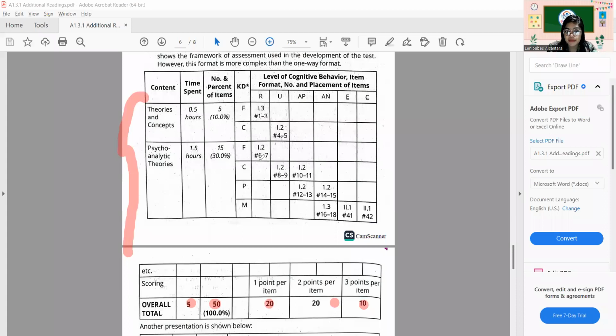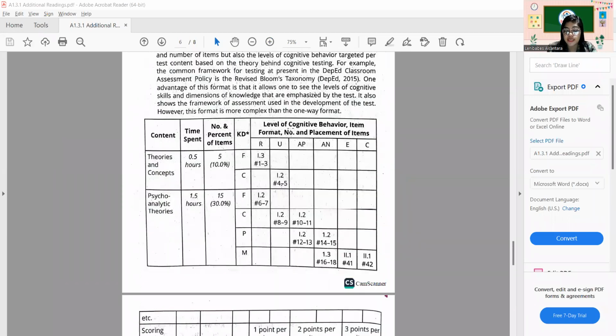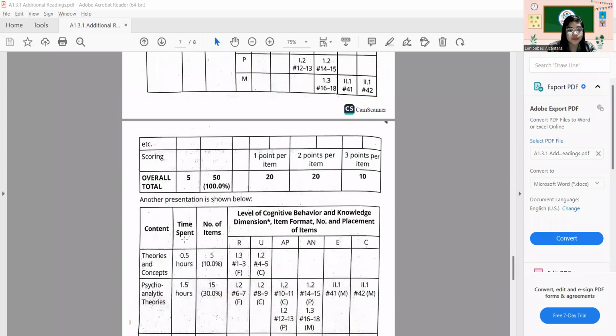Add up all the points, the points of the items that you distribute per level. Take note of that. In the one-way TOS, what is indicated are the topic, test objective, number of hours, format and placement, and number of items. But in the two-way TOS, the level of cognitive behavior is already indicated. Okay, let's move on.